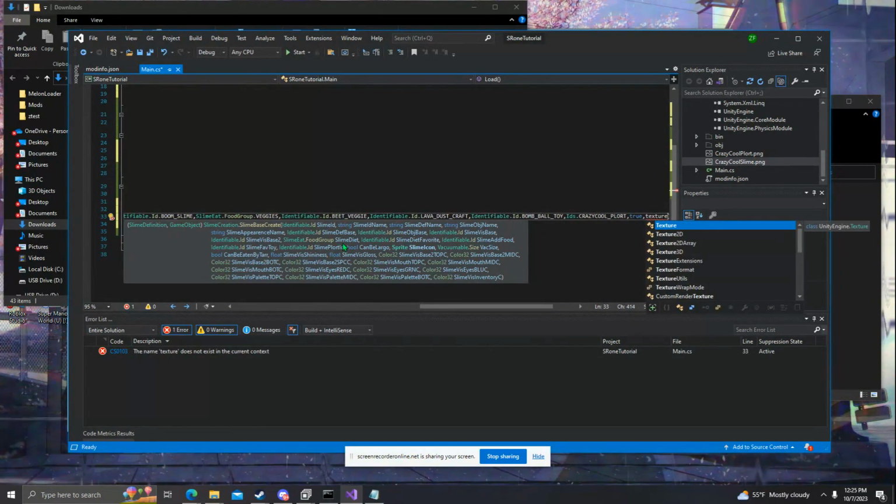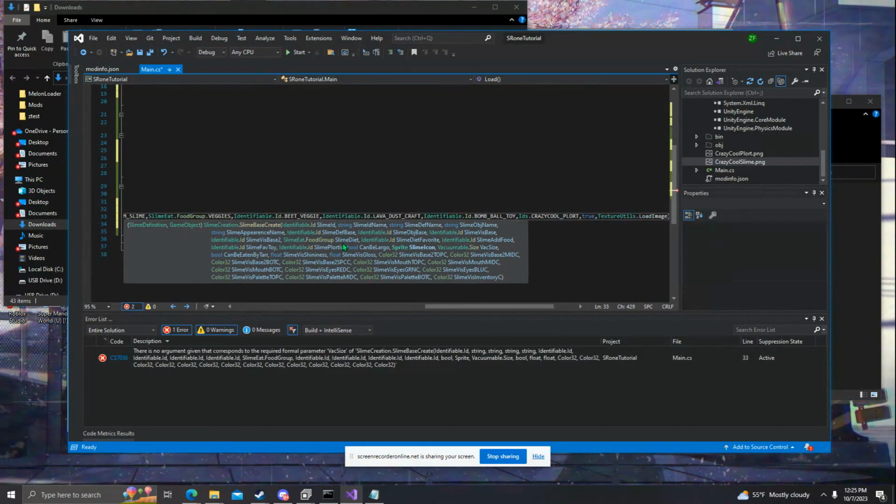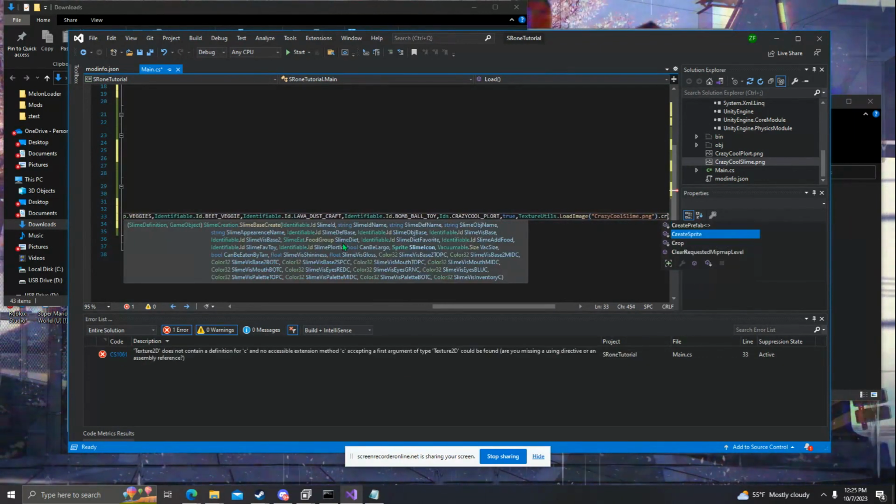We're going to go texture utils dot create dot load image. It's going to be crazy cool slime this time .png. And this is going to be .create.